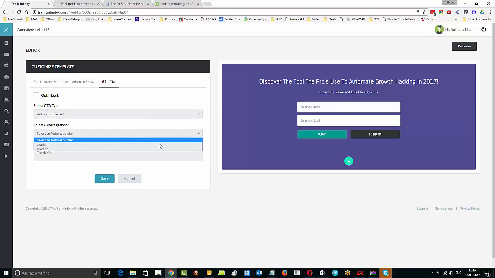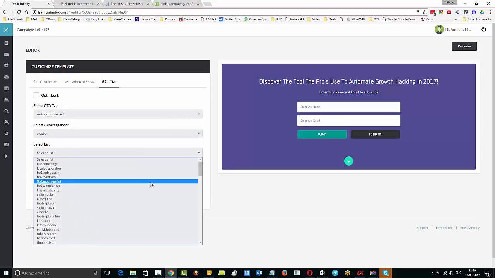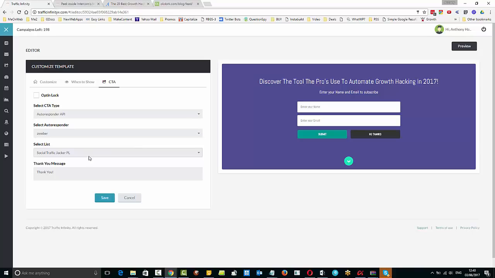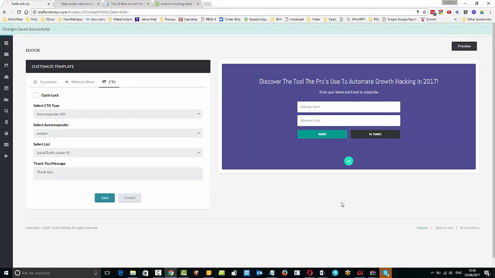I'm going to choose autoresponder Aweber, and I'm going to select a list. What I can do now is come down and look for Traffic Infinity pre-launch list, or social traffic jacker pre-launch list. I can choose that because it's going to have an autoresponder series, and it sends them to the offer. I can choose a thank you message in here, and click save. Very, very easy to do. You can set this up really quickly.